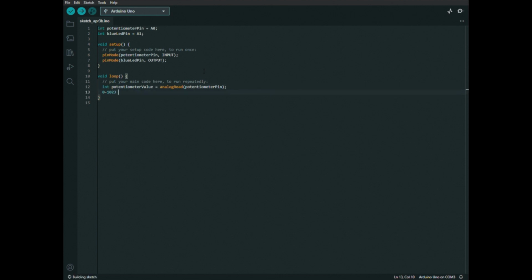Now, the potentiometer gives us a value between 0 and 1023, whereas the LED only takes a value between 0 and 255. So in order to change the range from 0 to 1023 to 0 to 255, we'll need to divide it by 4.